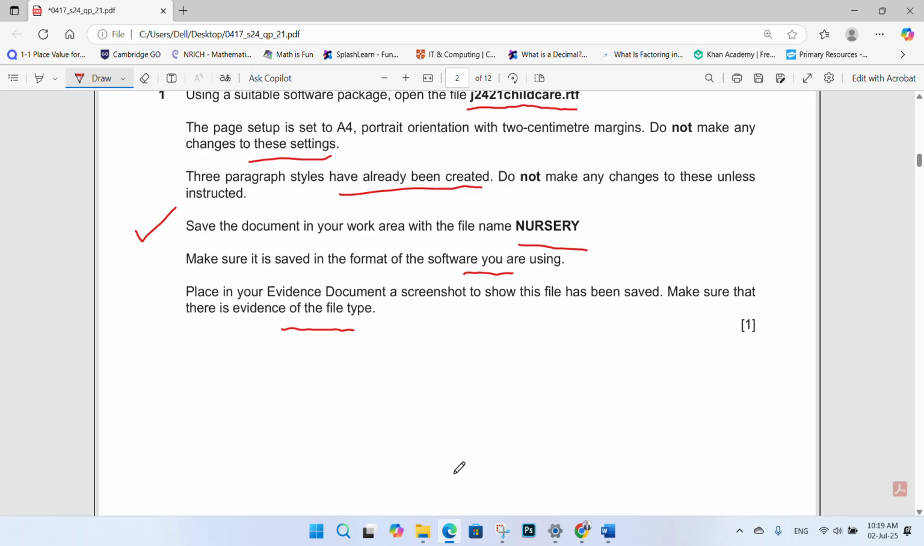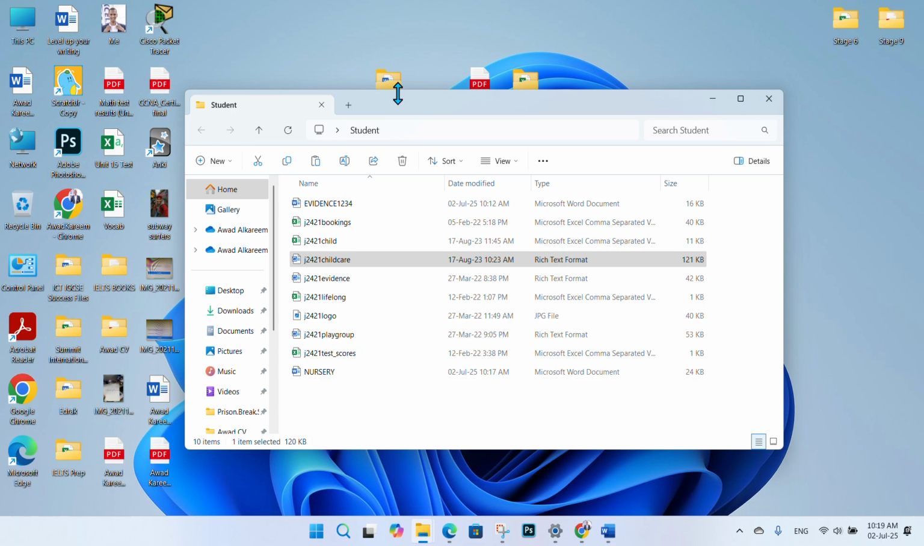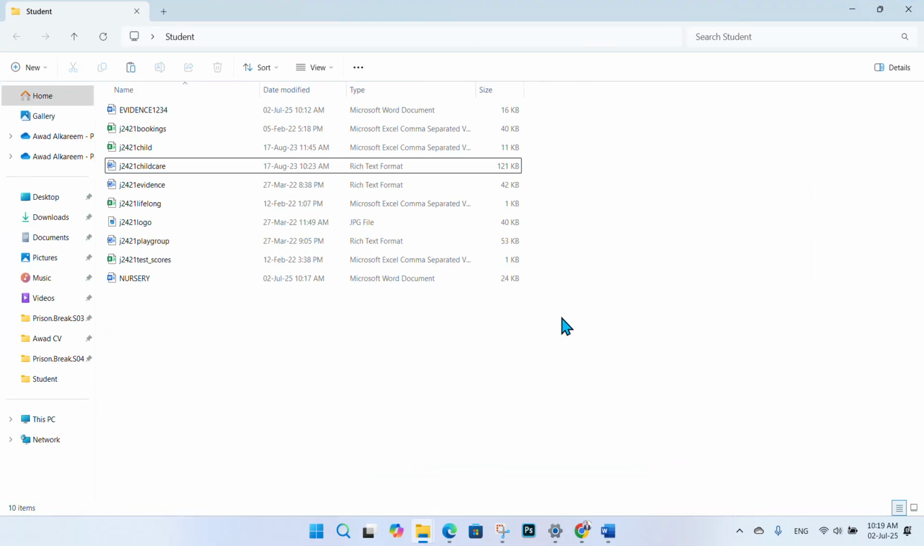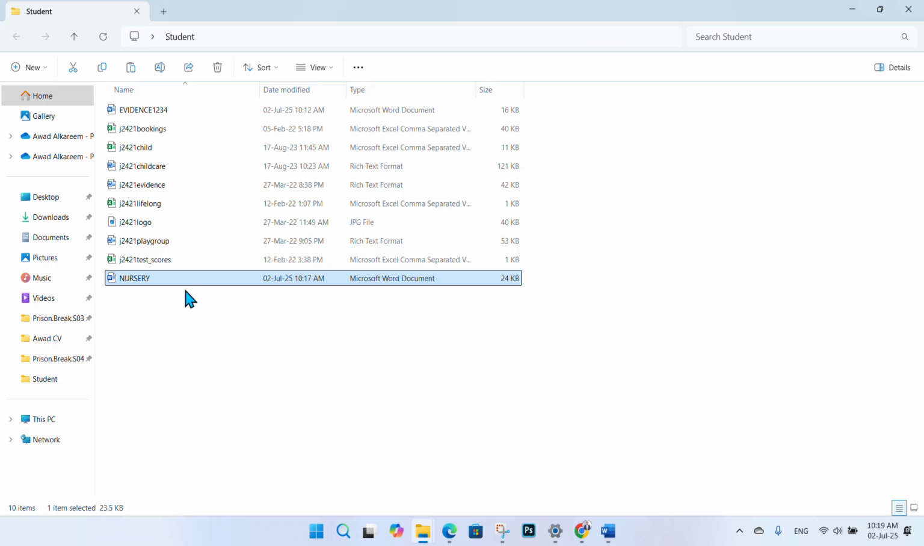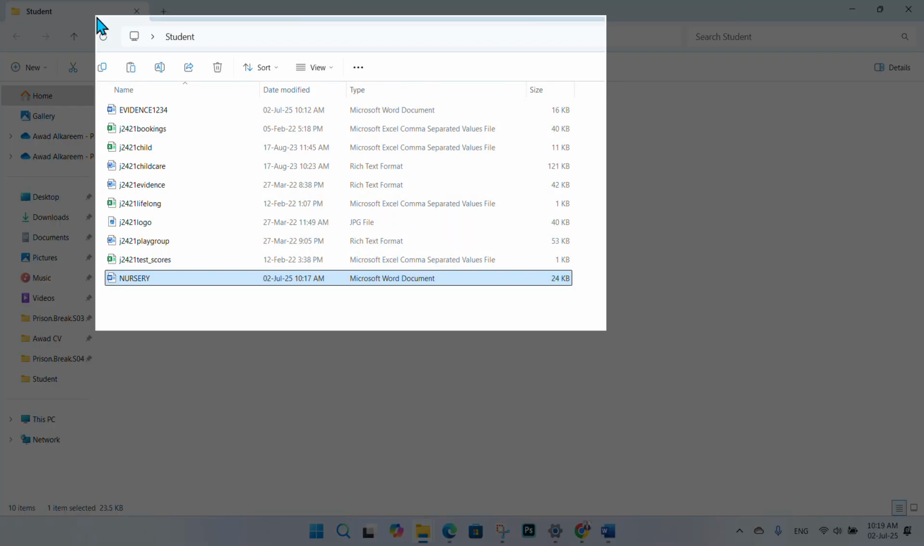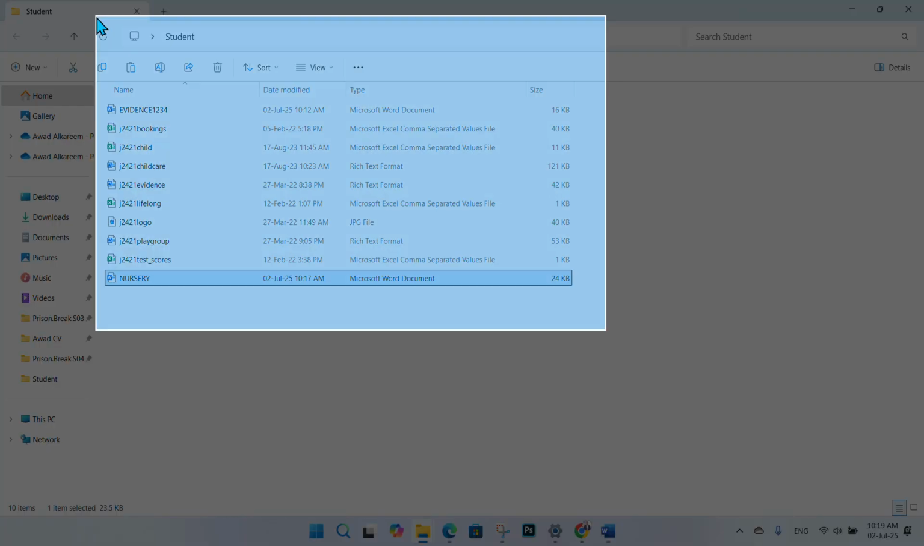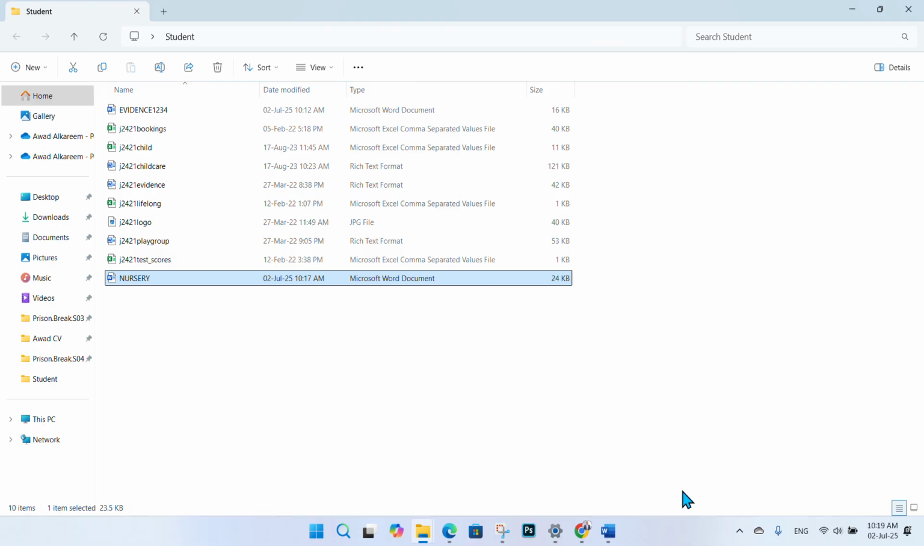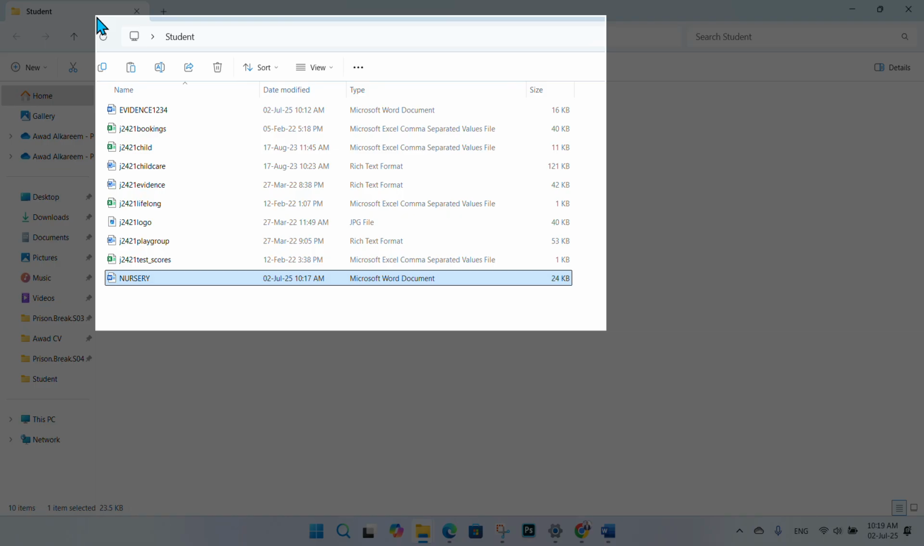Now we're going to go to the work area, open our work area, and then this is the one that we saved, which is nursery here, and the type, this is the file type. So the file type is Microsoft Word. We're going to make it a little bigger like this, so Microsoft Word file. And we're going to take a screenshot. Make sure you take the folder name with you also.